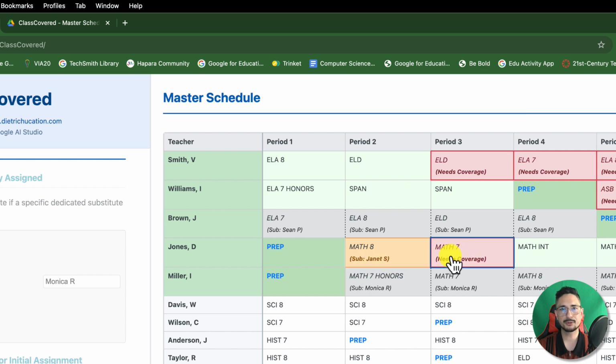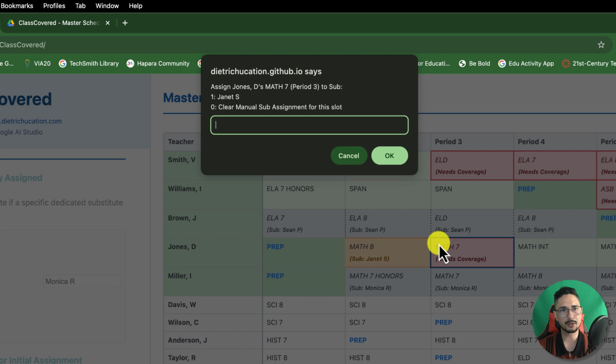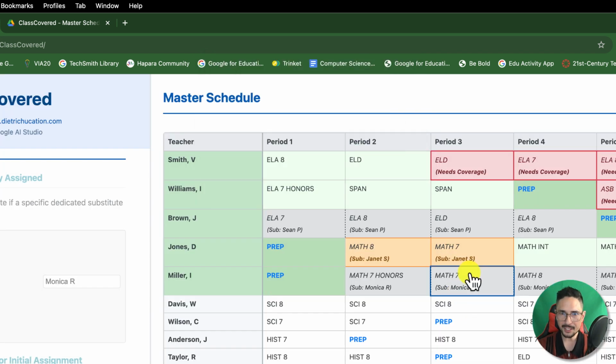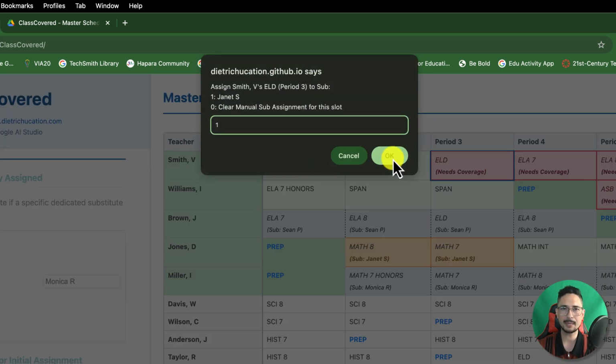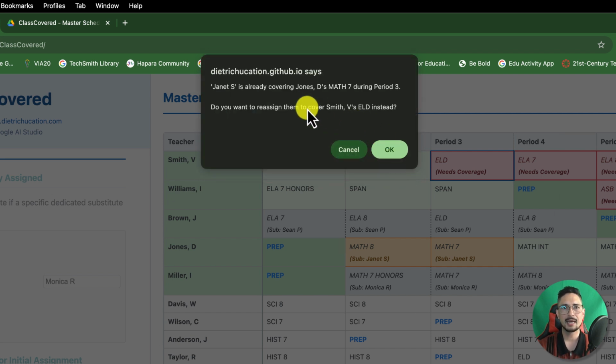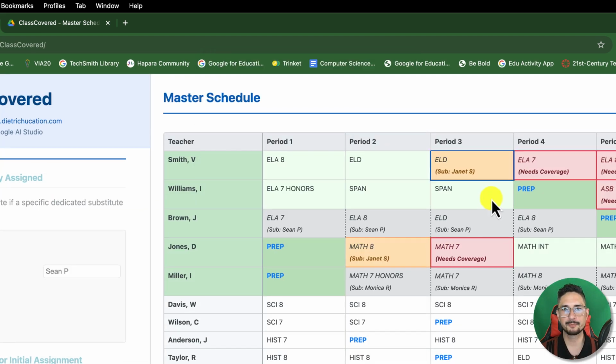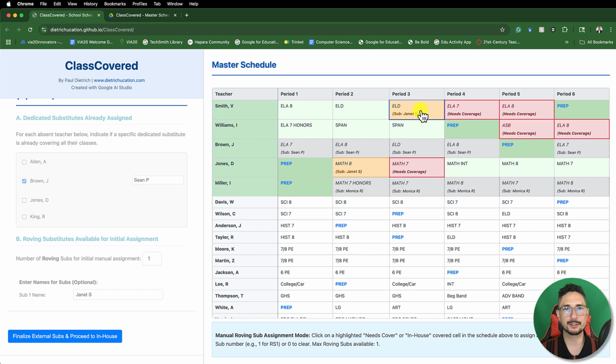And let's say I'm going to put Janet here as well for Jones, do 1. And now at this point, I might actually think, no, I might want to put Janet for Smith instead. So what I can do is click on Smith's period 3, click on Janet again, but this time it's going to give me a little notification. It's going to say, just letting you know, Janet is already here. Are you sure you want to put her in this class period instead? So if you hit OK, Janet gets placed in this new spot for period 3, and Jones still needs coverage.